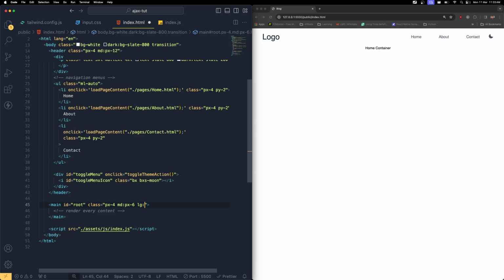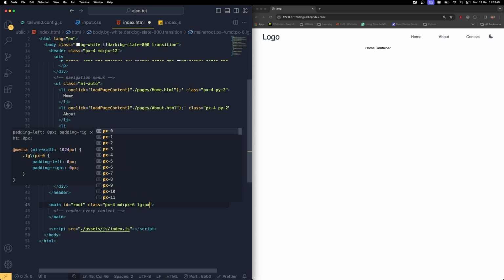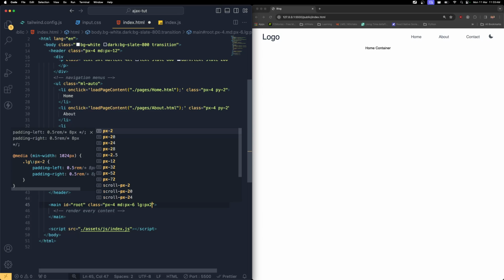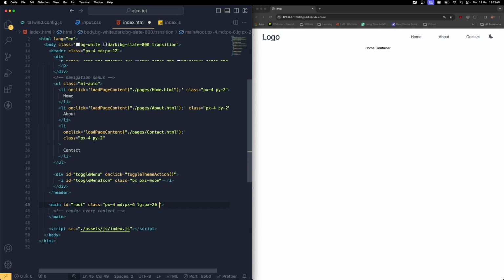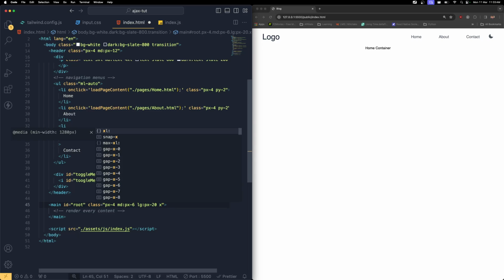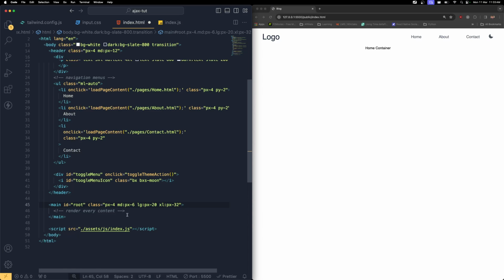From the large devices onwards, padding px is going to be, let's say, 20, which is going to be 80 pixels. And from the XL devices onwards, the super large devices like the full HD 1280 pixels, from those devices onwards px is going to be 32. All right, so these are the responsive paddings that we are going to add for this main division over here.